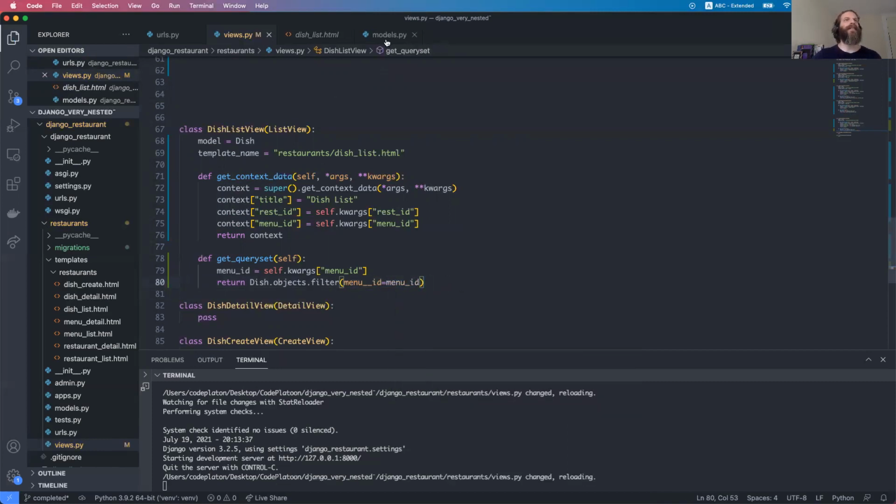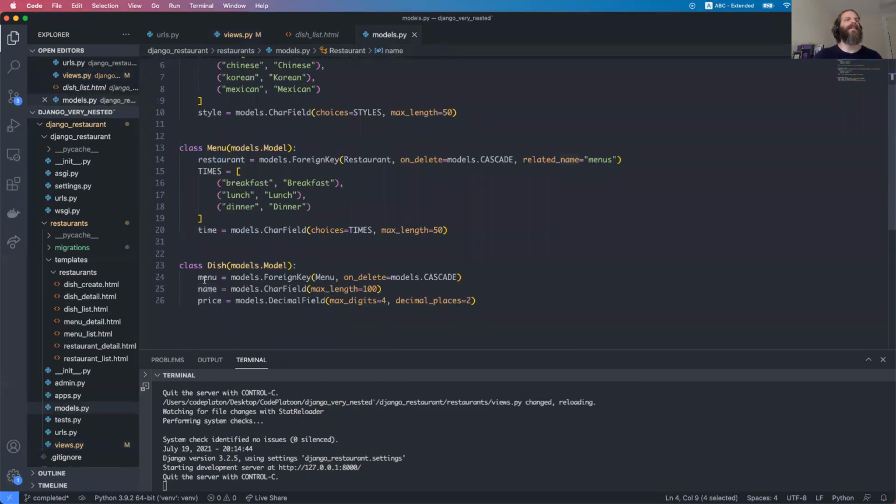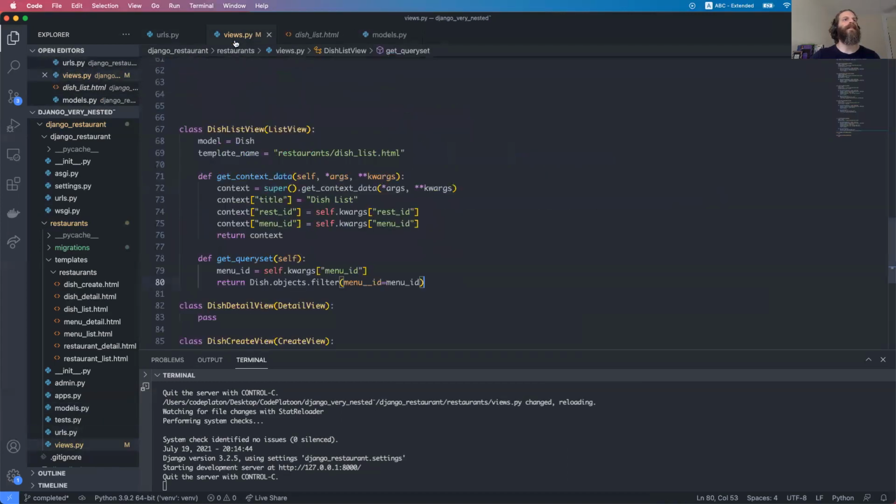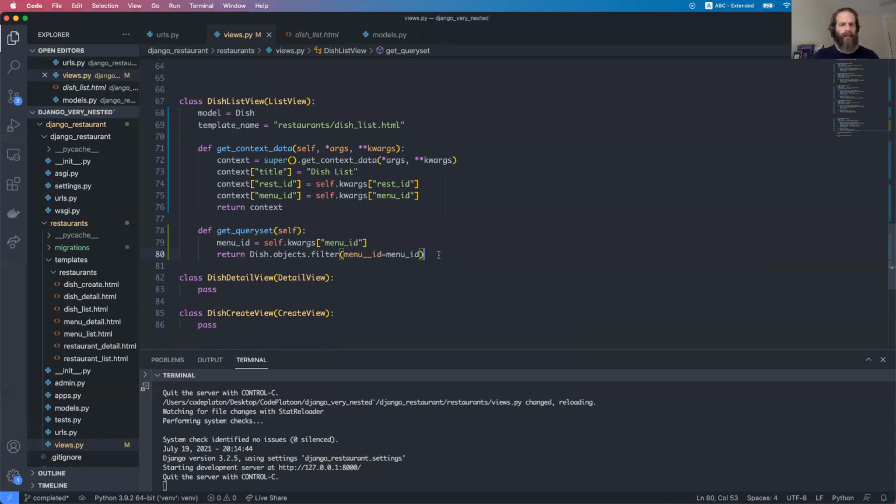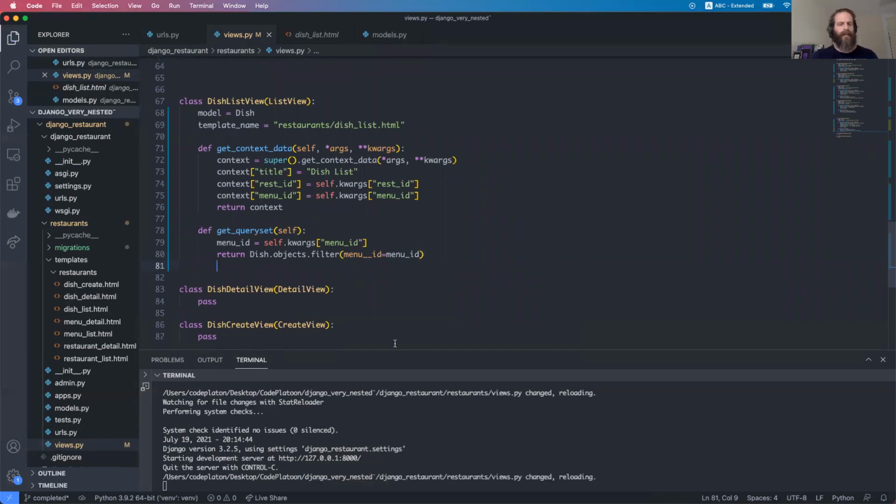Again, we get that if we look at the models. So dish has a foreign key menu. So a menu can have lots of dishes. So we can access the menu through here. So dish menu, and the menu's ID. All right, so that should be good. Let's see if that works.